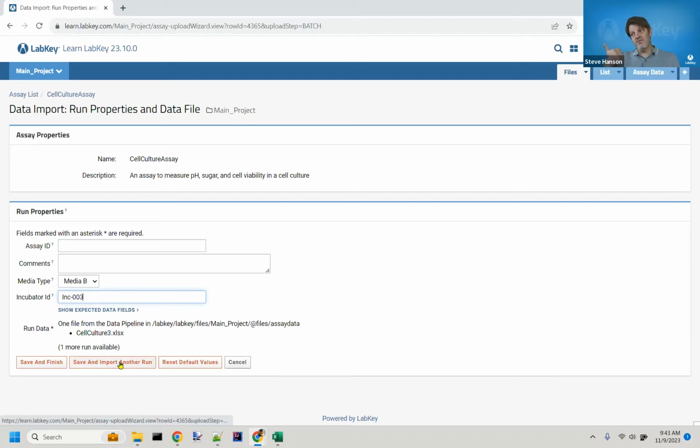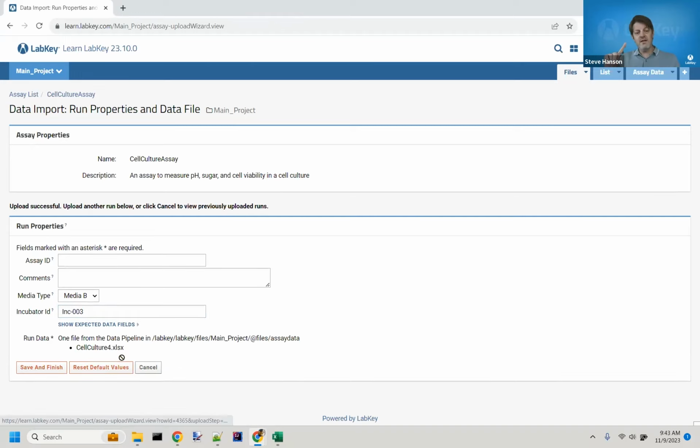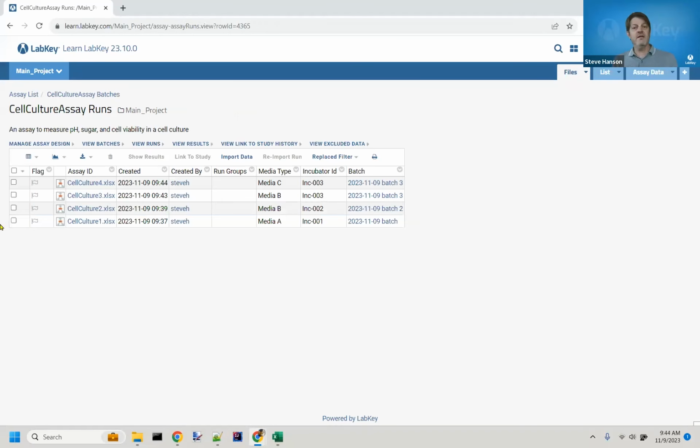And okay, so there goes my first run. This is cell culture 3, so you can see the file that's queued up. Great. Now let's queue up the second file, cell culture 4. What media did you use? We'll say I used media C. And any other comments here, like a high temp in the lab, so maybe there's a QC worry there. Great. Now I have 4 runs of assay data imported.